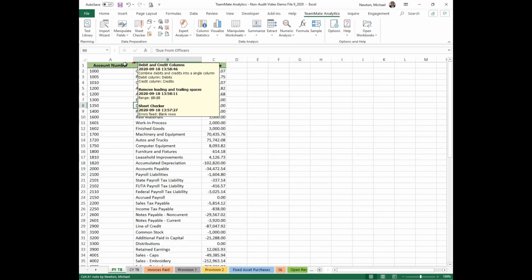Now, one thing too, TeamMate will keep track of the functions performed in the comments. There's a little comment that appears in cell A1 to let you know what functions were run. That way too, if you're a reviewer, you can look at this and say, hey, what happened and how did we get here? You can take a look and see that here.